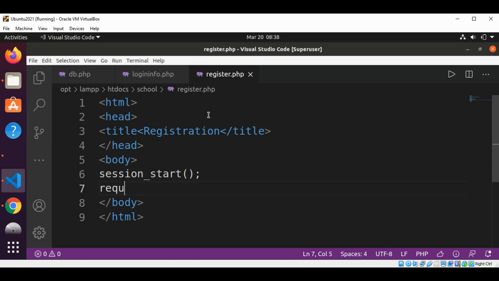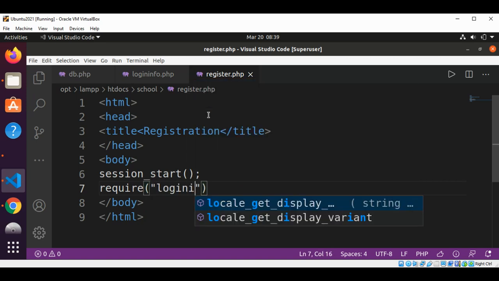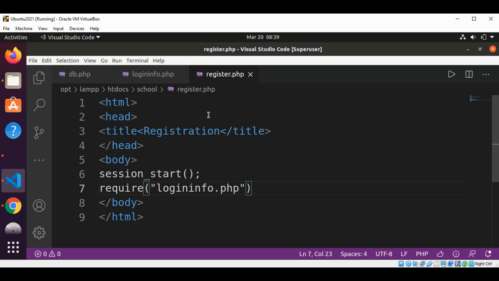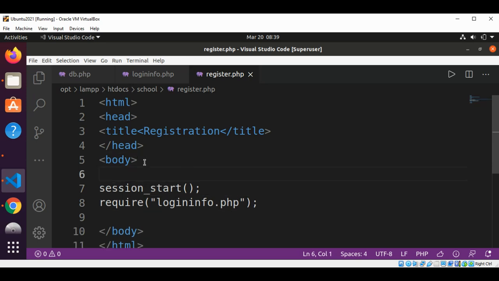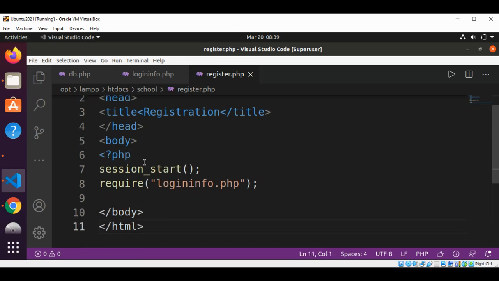And we require our login info file. So this will be login info.php. And I need to add PHP tags. Start of PHP and end of PHP tag.